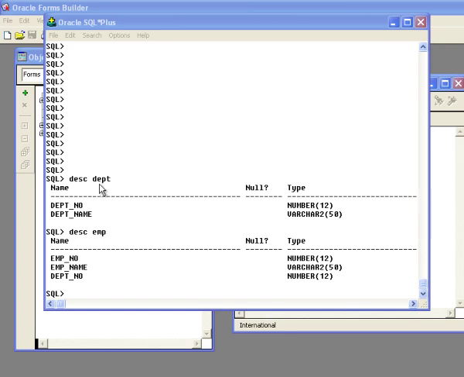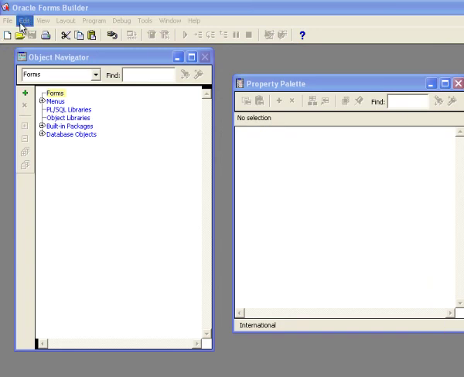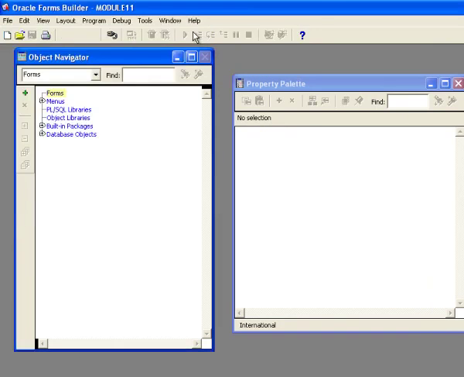So what we're going to do in this demo is create a header detail relationship where you can go in and query departments and we'll automatically bring up all of the employees that are part of that department. So that requires us creating two blocks and then linking them together using a master detail block relationship. So let me get started by saying File, New, Form.